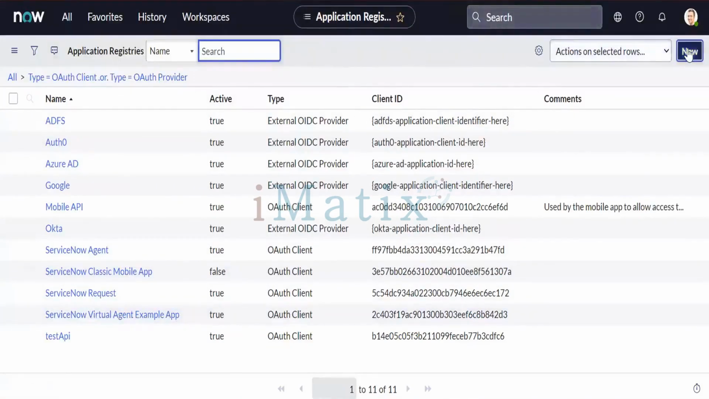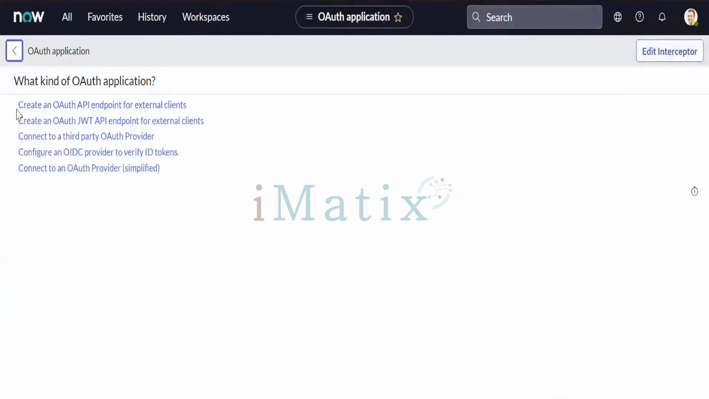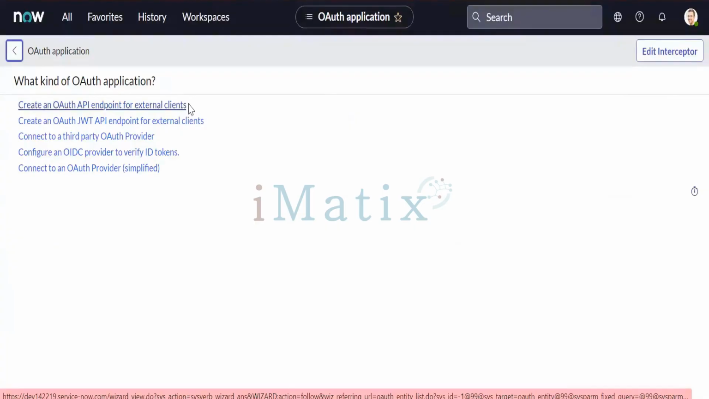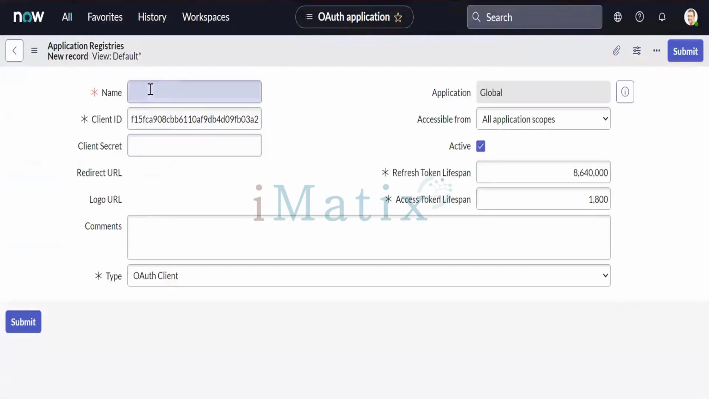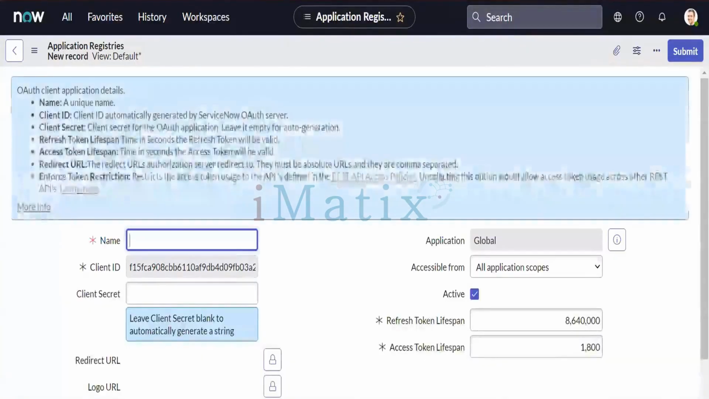If you click on New, it allows you to create an OAuth API endpoint for an external client. Basically, I am an external client, and I'm trying to get to the endpoint. If I click on this link, you have to give a name, a simple name. Give any name, like best API, something, and click on submit.